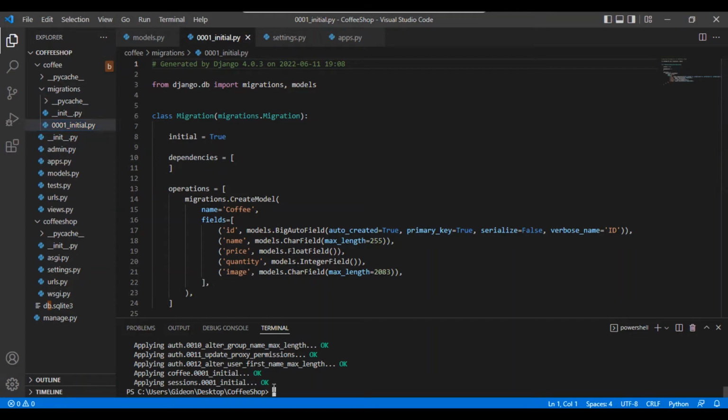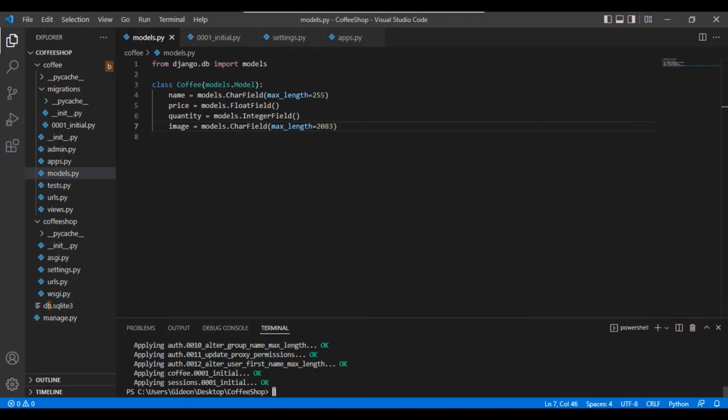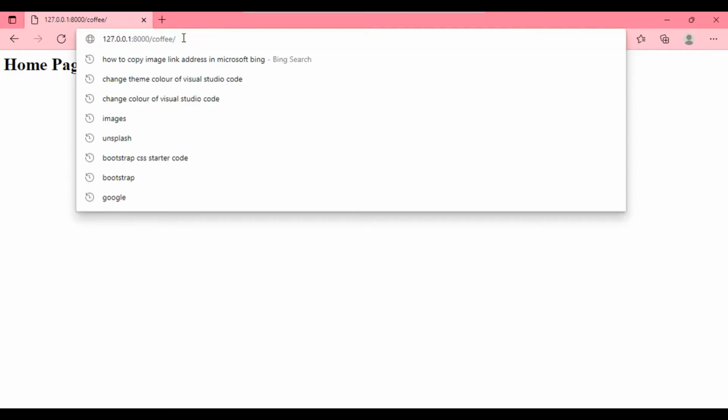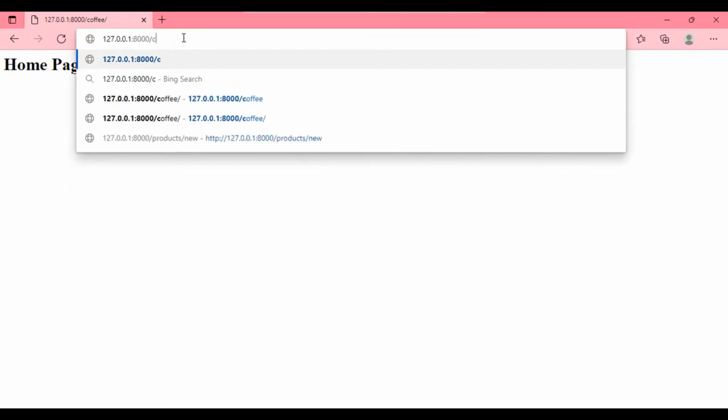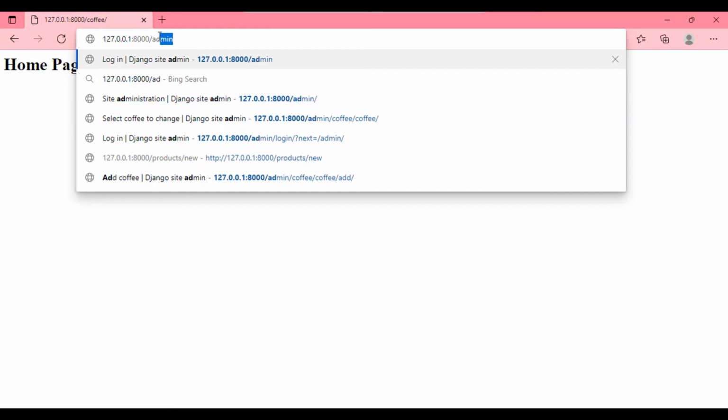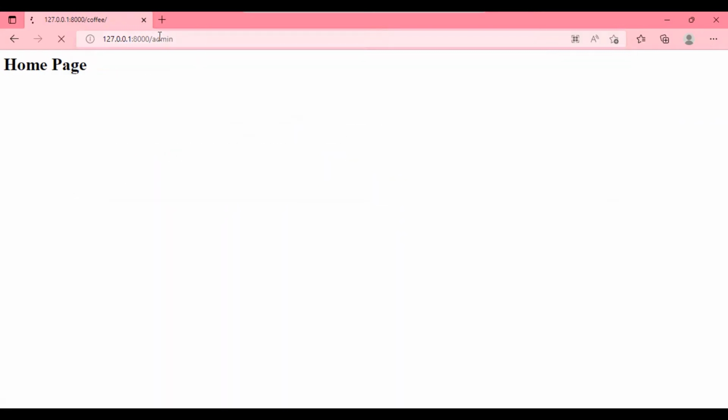So now let's come back to our database. Now that we have created our database, let's come back to our terminal here and run our development server again, which is python manage.py runserver. Click on enter here. So now we are going to look at our admin panel. To access the admin panel, we are going to use this URL. Our local server /coffee gives us our home page, and /admin gives us our admin panel.